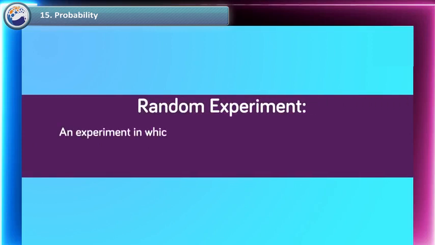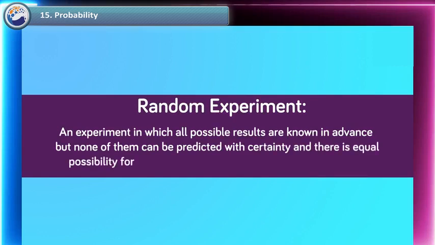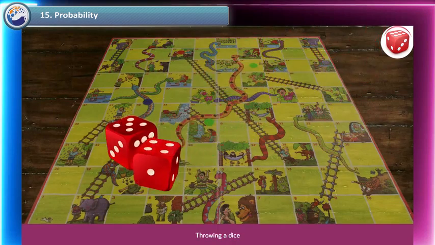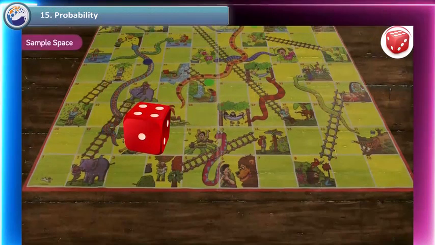First, random experiment. An experiment in which all possible results are known in advance, but none of them can be predicted with certainty and there is equal possibility for each result, is known as a random experiment. For example, throwing a dice. Outcome. Result of a random experiment is called an outcome.